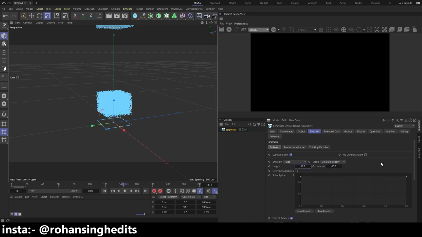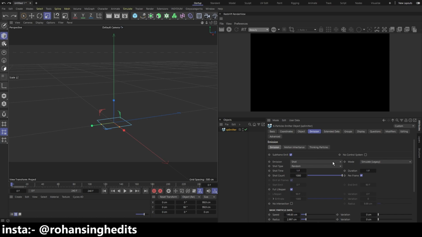Easy, right? So let's revert it back. Now let's move to short. Short is pretty similar to pulse, but the only difference is it only shoots once. You cannot shoot it multiple times, it's just for a single time. So if you want to do that, then use the short. And you can tell how much the duration should be of the single shot.